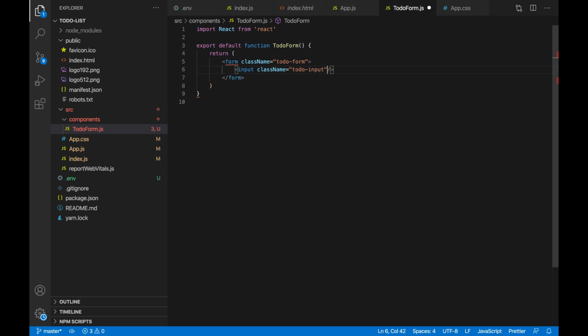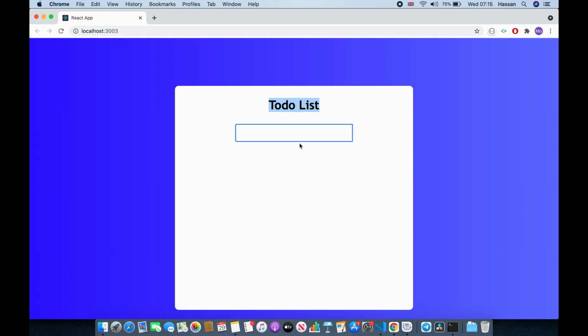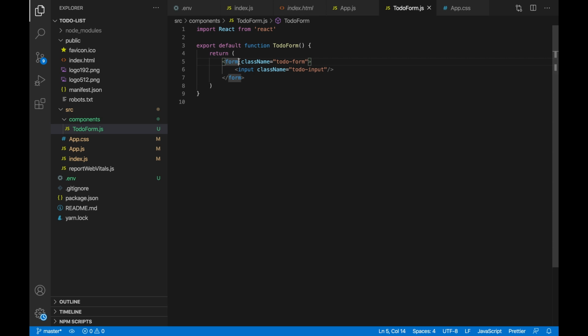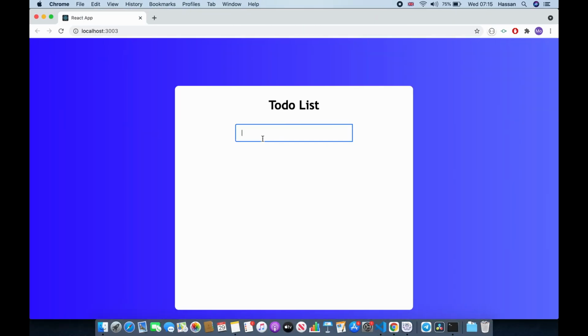And let's see how that looks. As you can see, this is our input. The form doesn't show, it's just going to be used to check if the person has submitted this input, so clicks enter, or we're going to have a button that submits the form. And then when he submits it, we'll call a function that creates the to-do.